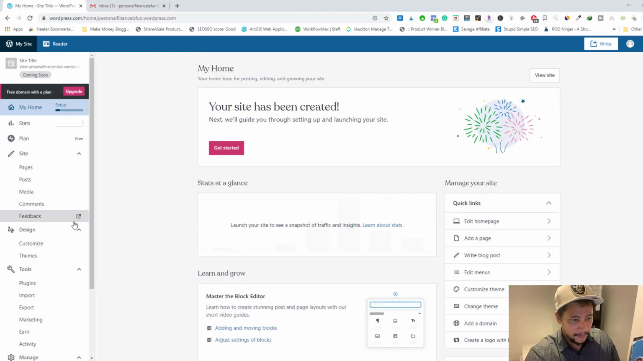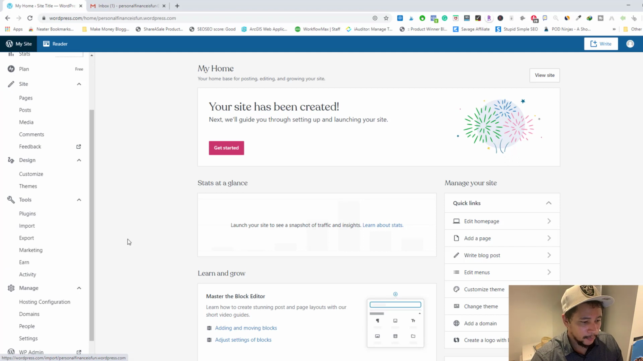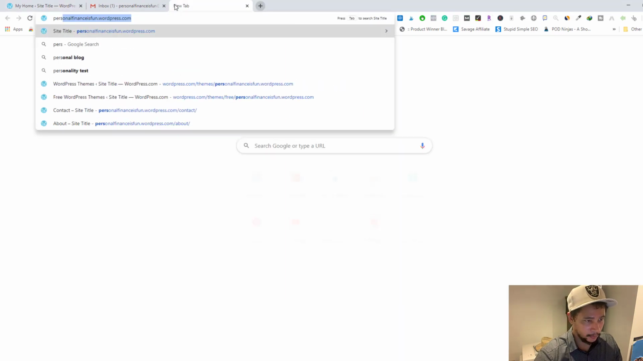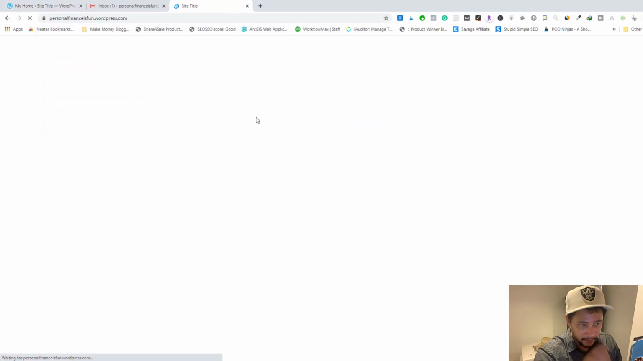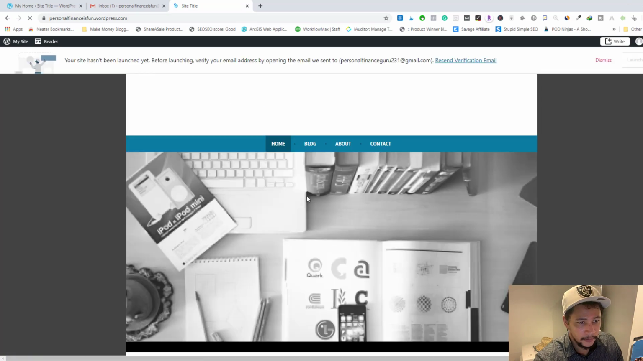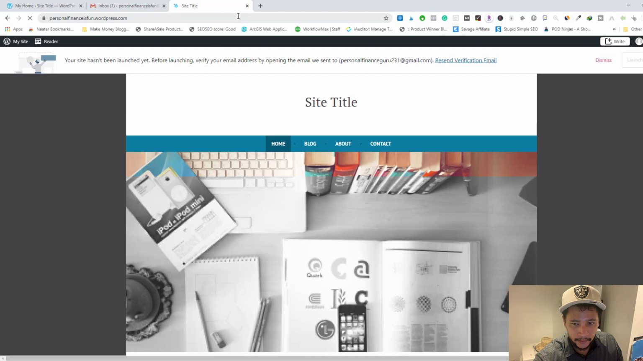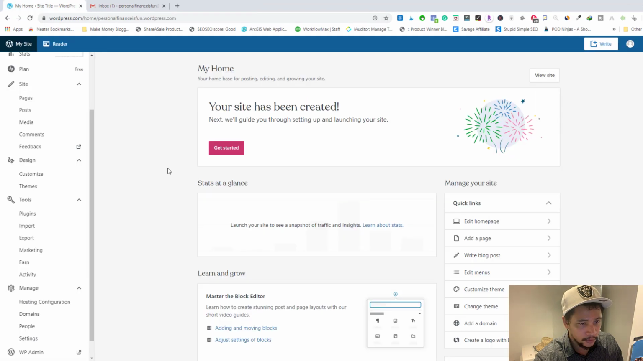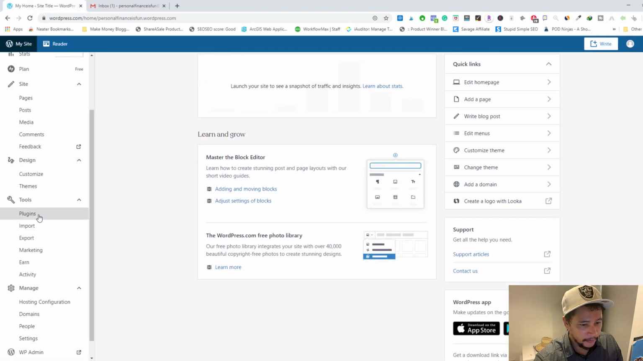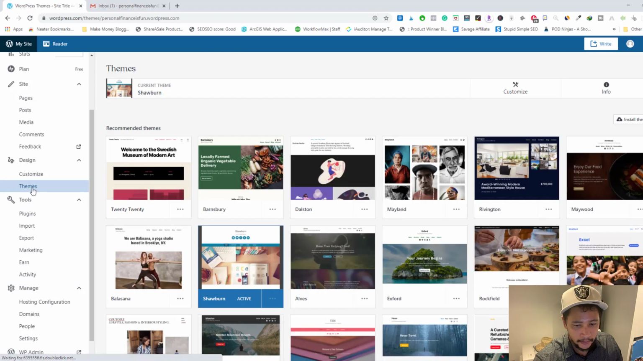Now that we've set up the website and gone over the menu, we can cover some other things off, like changing the way the website looks. So let's have a look at what it looks like. Personalfinancesfun.wordpress.com. Currently it looks like this. We're going to try and change it. So if I go back and go down to themes, I just want a blog theme.